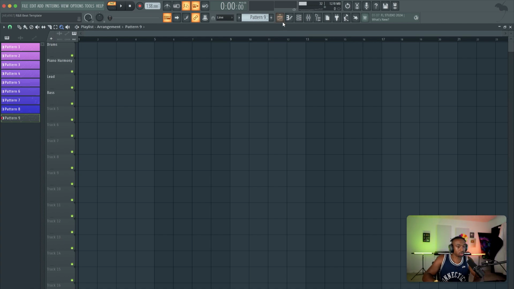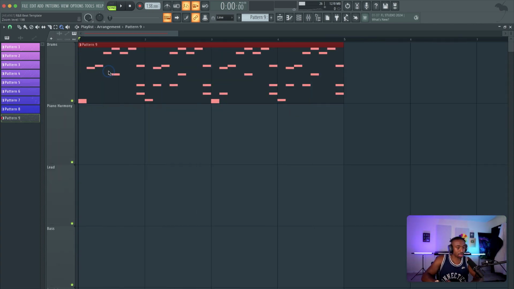Okay, so now we have the drum groove. So now let's go to what's called song mode, where we can start building an arrangement. This is where we start combining puzzle pieces. So think of patterns like puzzle pieces. Think of the playlist like where you put all the puzzle pieces together. Now we're going to drag pattern 9 in from the left side here.